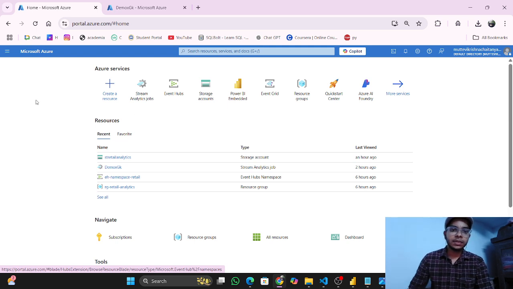Okay, this is my Azure. As I already said, we use Stream Analytics jobs, Event Hubs, and storage accounts. First, we will go to Event Hubs.